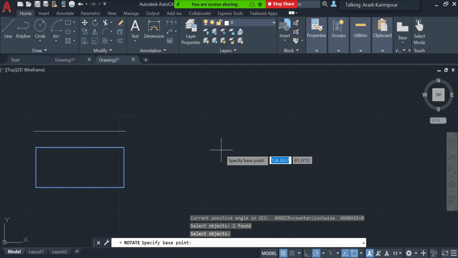Then it says specify the base point. Basically, it's going to rotate it about that point. So you can choose that point anywhere on that object, or you can choose any point, for example, outside the object. It's going to rotate it with respect to that point. So assume I'm going to choose this again, this lower left corner here. So it's the point that it's going to rotate about.